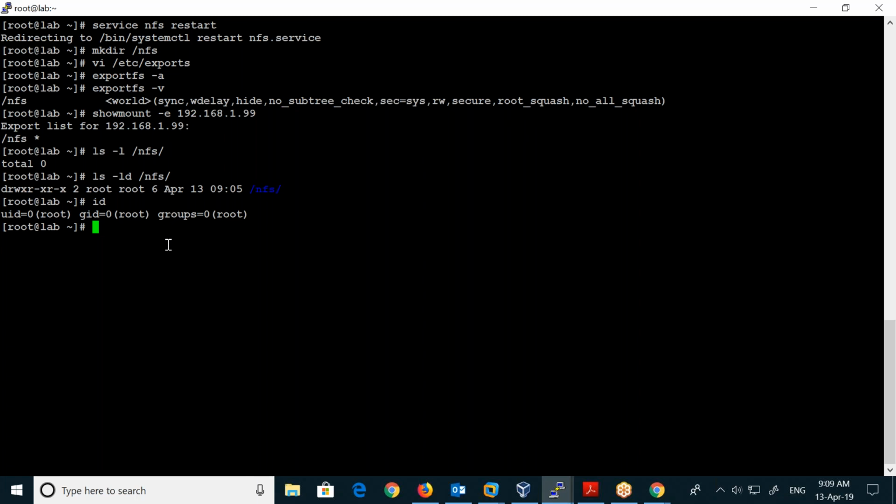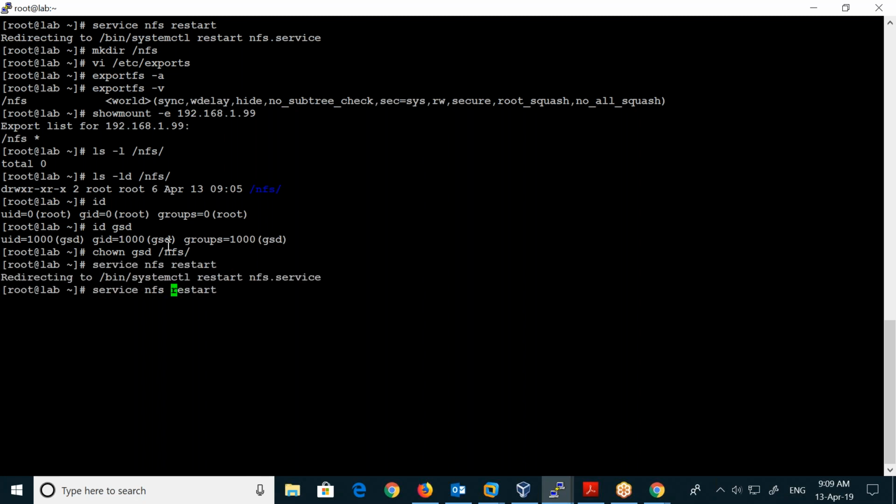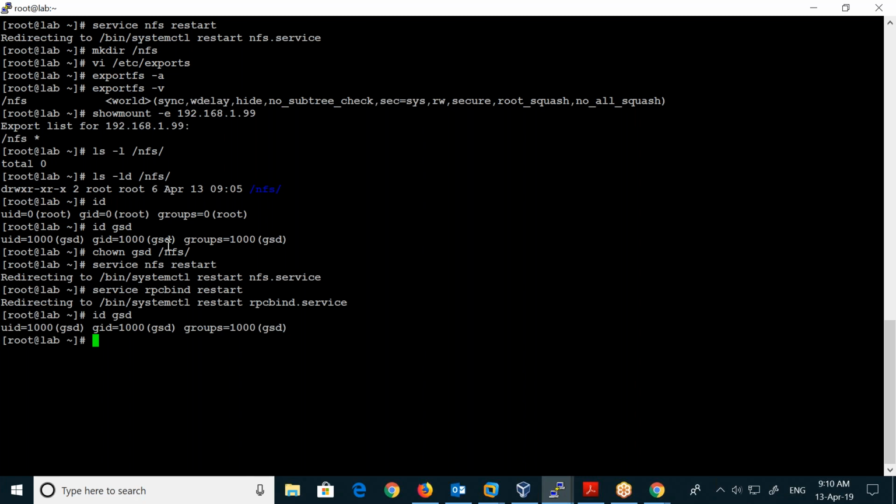For example, let me show you. Let me see what user I have. Okay, I have a GSD user. So I say change ownership to GSD of this directory NFS, right? I change the directory, and I restart these services. I restart rpcbind as well. So id GSD, I will just check, it's 1000.